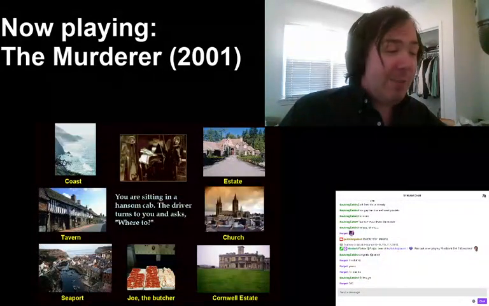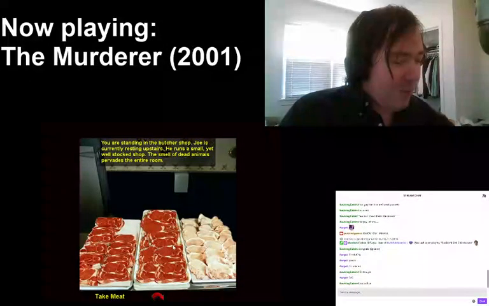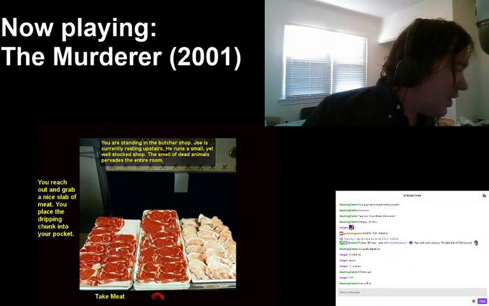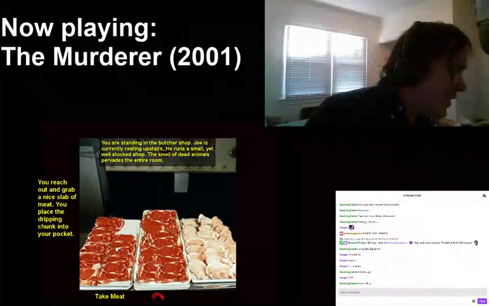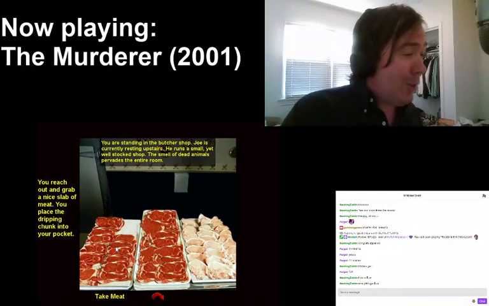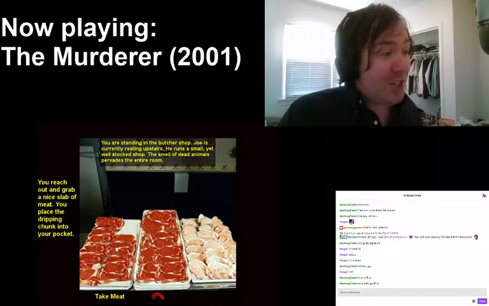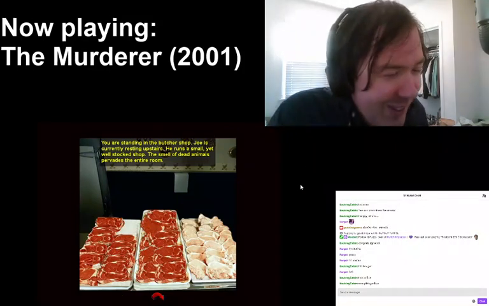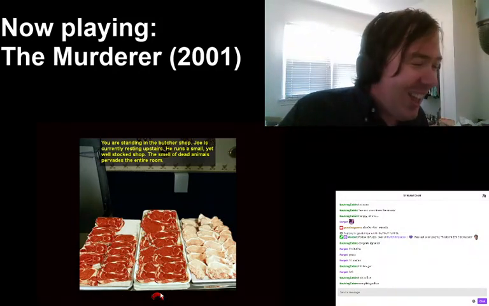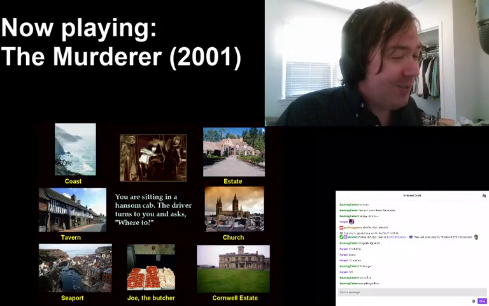I mean, we could try getting more meat from Joe the butcher. There. You reach out and grab a nice slab of meat. You place the dripping chunk into your pocket, because you already used up all your newspapers. And after carrying around those severed animal heads, nobody's going to question the smell of a raw chop. This is fine. Everything's fine. Right, backlog. Imagine that dog saying that.